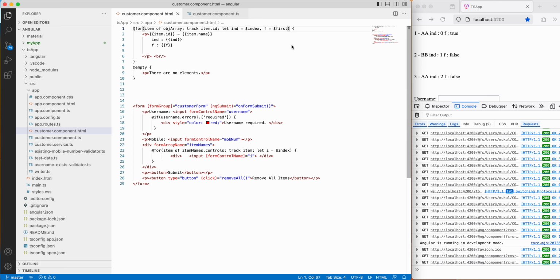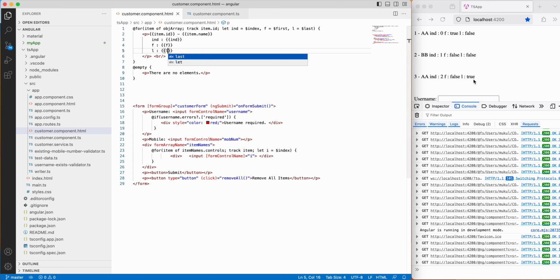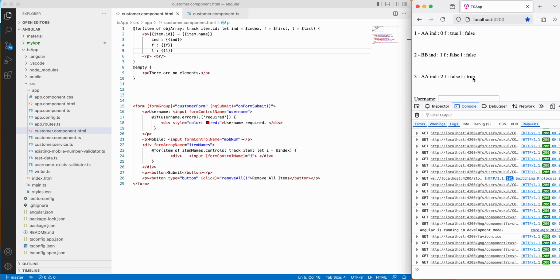In the same way, you can also check last. Use let only one time, and if you want to use multiple implicit objects, use let only one time. This is $last. This will give whether this is the last row or not. This one only, the third one is the last, true.